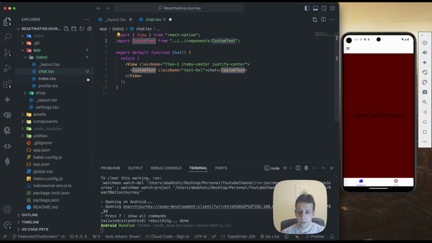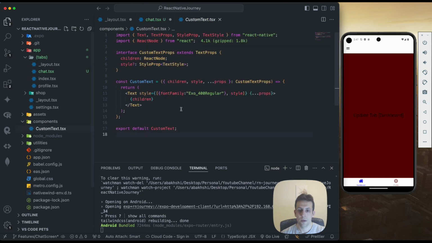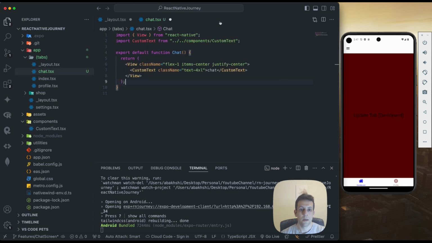We have a custom text component that we created previously when we added our different font, and so this custom text actually already has that font in it, and that is under this component over here. This I explained in my previous videos, but it doesn't matter. You could just use the text from React Native for now.